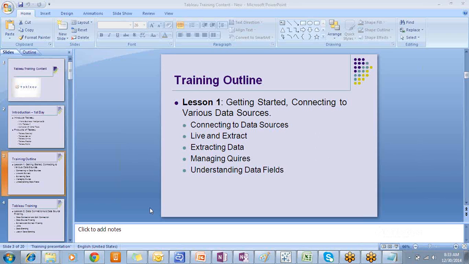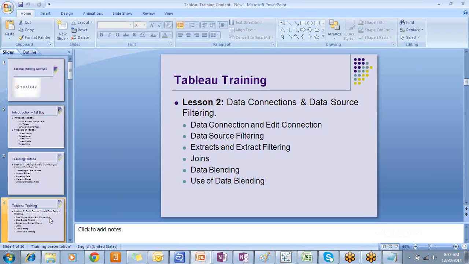So the next thing is understanding data fields that we can see, and next to that we have data connection. We see data sources, and once we connect to one, we call it a data connection. We look at what we could see while connecting to data, and how we would edit a connection. We also have data source filtering, where you could filter your data source to certain conditions that you want. And extracts and extract filtering.